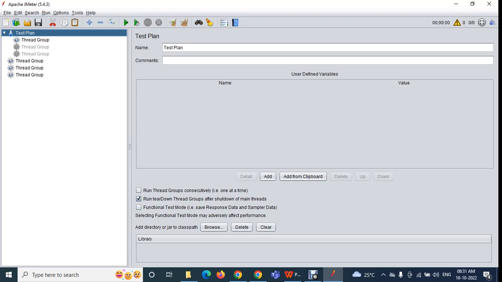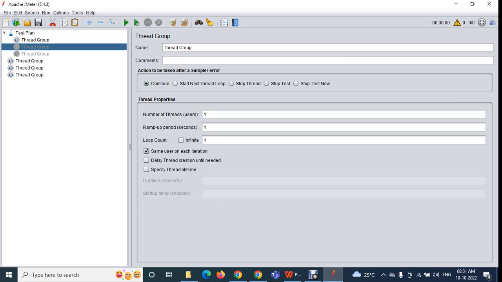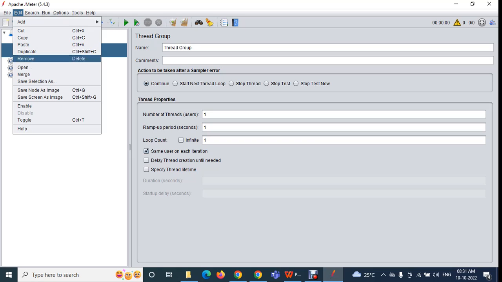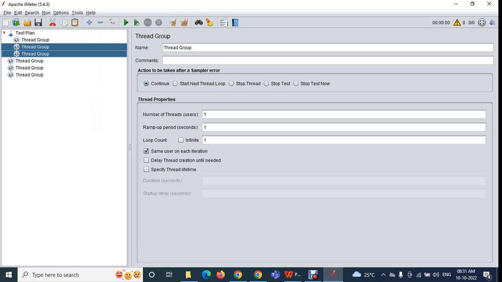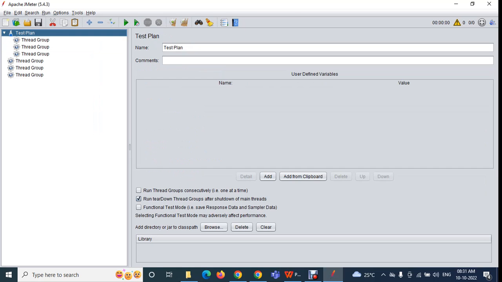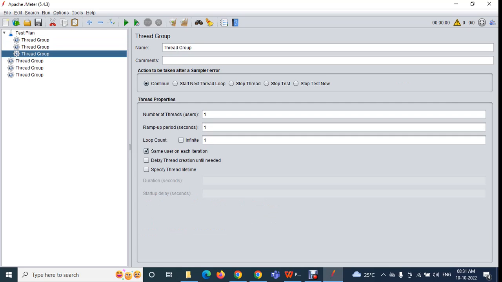You can see. So what it means is JMeter will consider these two as hidden elements. So these two cannot be executed by JMeter. I can enable these two again. So how can I enable? Go to edit and you can see enable here. Click on enable. That's all. You can see now all the elements are enabled. So like this you can enable or disable.